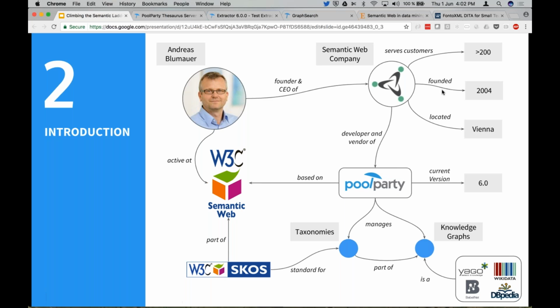I will show you how PoolParty 6.0 now has more or less developed into the most complete semantic middleware on the market. And that was also the goal of this release 6.0. And I will give you a couple of live demos. I will show you a couple of end user applications even. And I will also introduce you to the new features of this software.